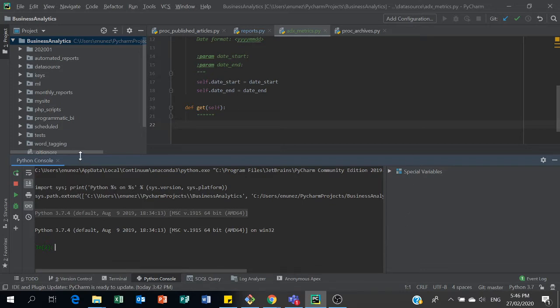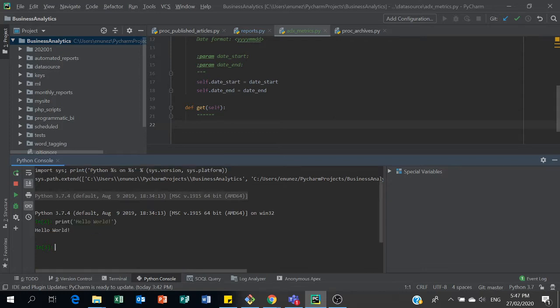You have multiple small windows. First, in your bottom left, you see the Python console. When you write a line of code in Python, you'll see an immediate output. For example, print hello world. You hit enter, and you'll see hello world printed out.